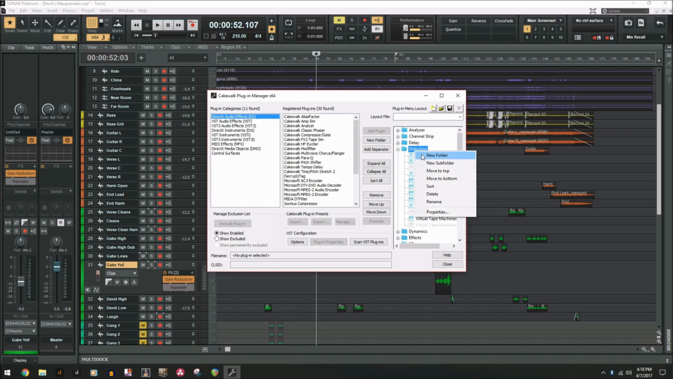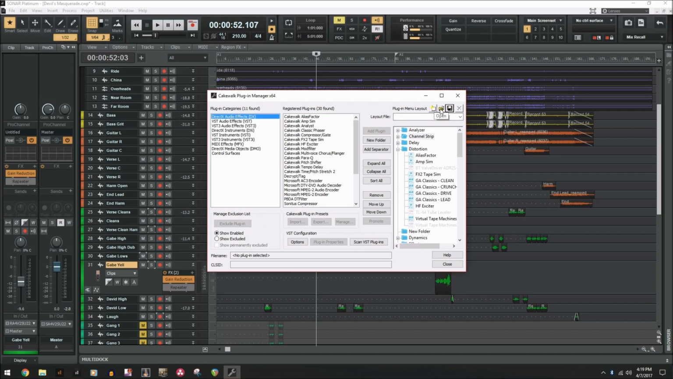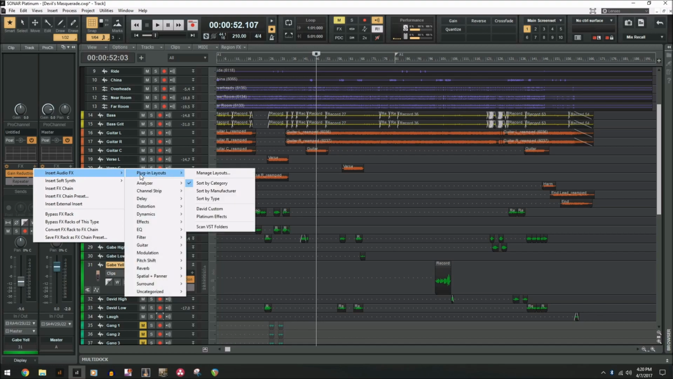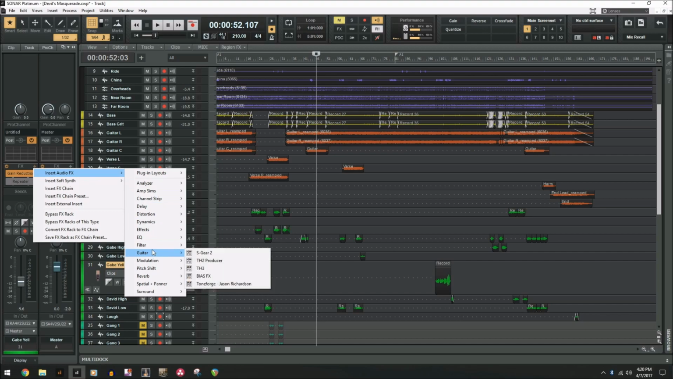You're also able to add subfolders as well as add a whole entire new folder and name it whatever you want. Now, once you're done with your custom layout, you can go up to the top right corner and save it. But obviously, I'm not going to do that because I already have my own. Or you're also able to open a pre-existing layout that you've already made. So for example, this is how I've sorted and streamlined my plugin layout. So we're going to go over to David Custom, and as you can see, there's no uncategorized folder. They're all where they should be.